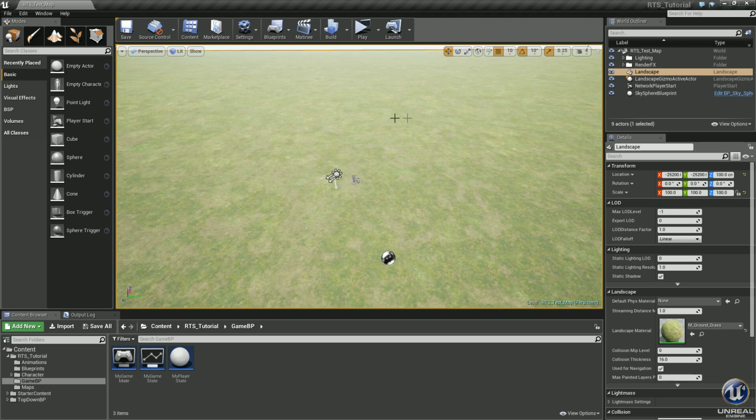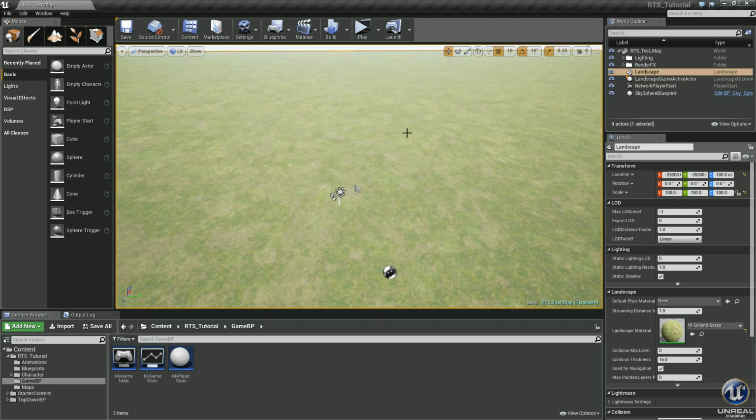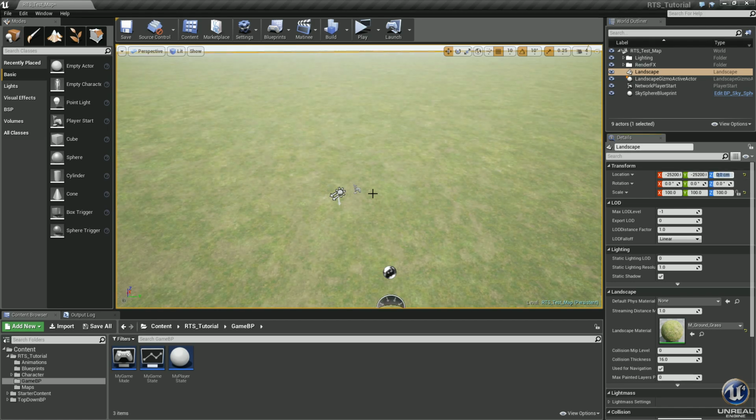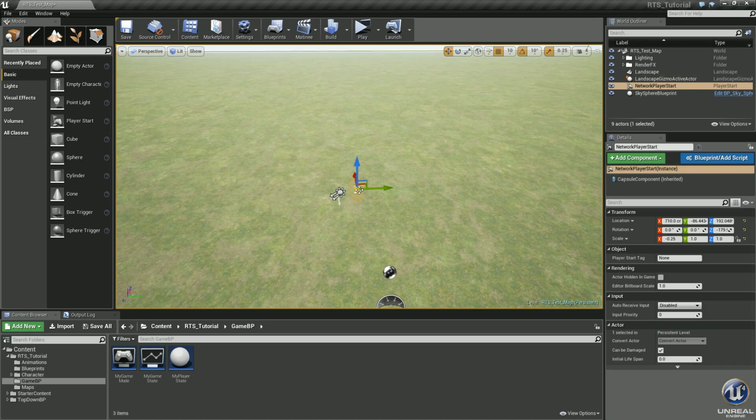Let's go ahead and get this thing started. First thing, last week, there's one thing I forgot to do. Select your landscape here. We need to set the Z value to 0. Think of that as being sea level. It's going to make things a whole lot easier if we know our landscape is at a Z value of 0 rather than always trying to compensate for it being at 100.